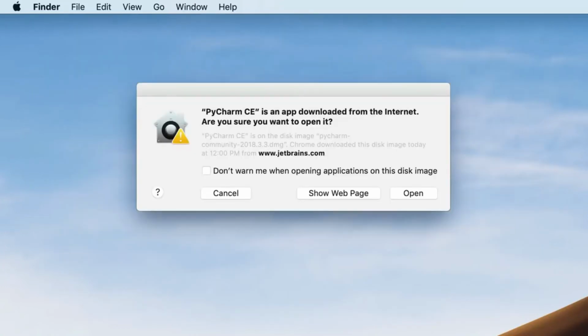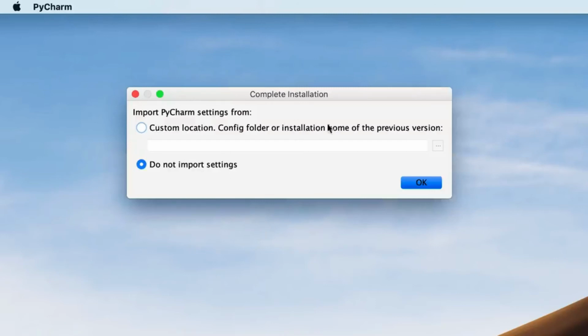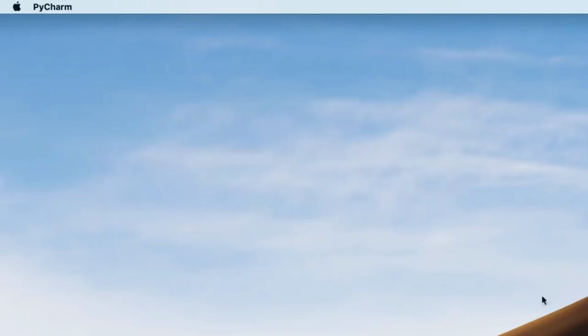The first time you run PyCharm, you're going to get this warning because this is an application that you download from the internet. So let's go ahead and open it. Next, you're going to see this dialog box for importing some settings. Leave this to do not import settings. It doesn't really matter.